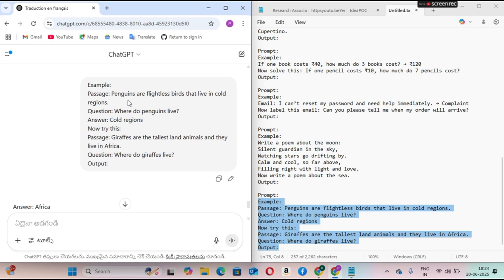Now try this. So we gave a passage: giraffes are the tallest land animals and they live in Africa. So we gave the question: where do giraffes live? And we gave an output indicator. So the AI model replied Africa.